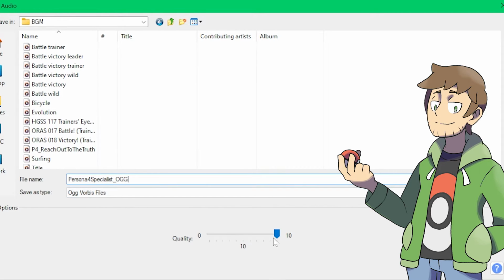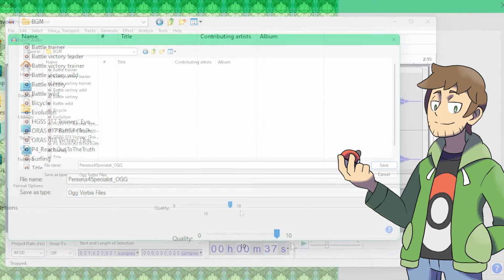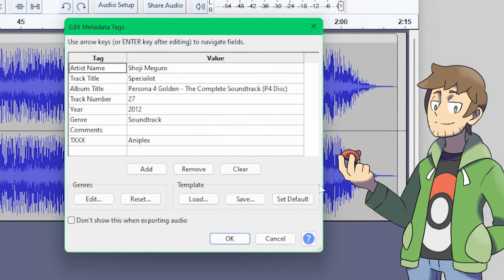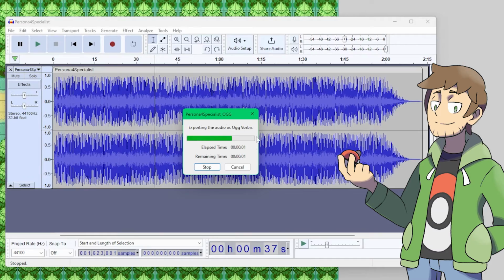Underneath this is also the quality option. Sometimes this can default to like 5, but I just default it to a high number. I make sure that I'm at 10 or 9, usually just 10. We want to go high quality for our song. Then all we need to do is hit save, and then what this will do is open the edit metadata tags window. We don't need to do anything with these just yet, so from here we can just hit OK, and then it will begin exporting our file as an OGG.